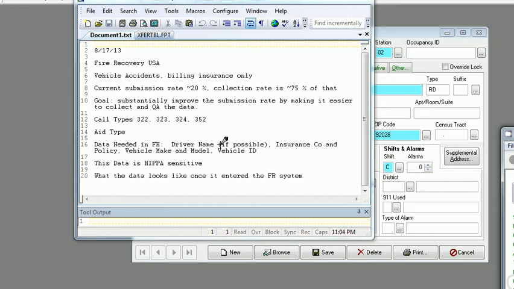This is only currently going to work on incident types 322, which would be a vehicle accident, 323, which would be something involving a pedestrian, 324, which would be a vehicle accident non-injury. There's still some cost recovery we can do with that. And then finally a 352, which would be a vehicle accident with extrication.